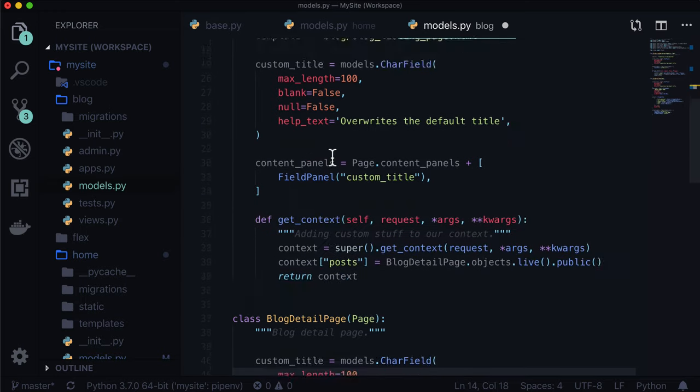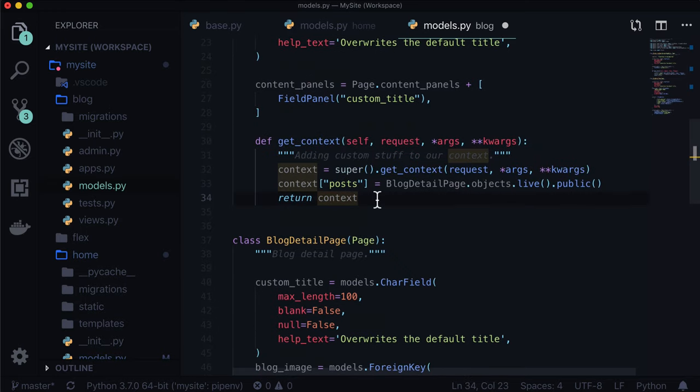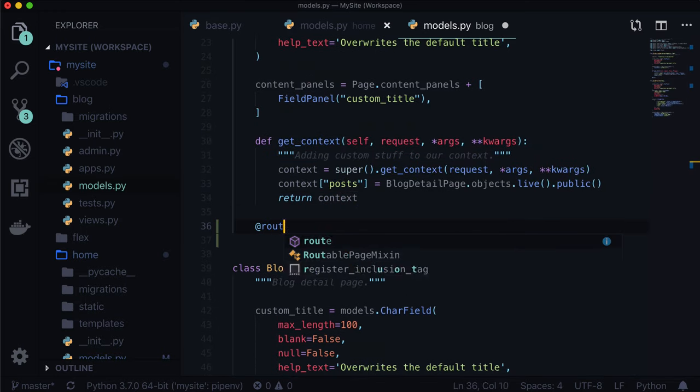Now we have a blog listing page, and on this blog listing page, let's go ahead and create a new route. And this route is going to be for latest posts, and it's going to show, it depends on how many blog posts we have in this example. If we've got three, maybe we'll show two. If we've got two, we'll just show one, something like that. So this is going to be regex, and this is going to be latest.